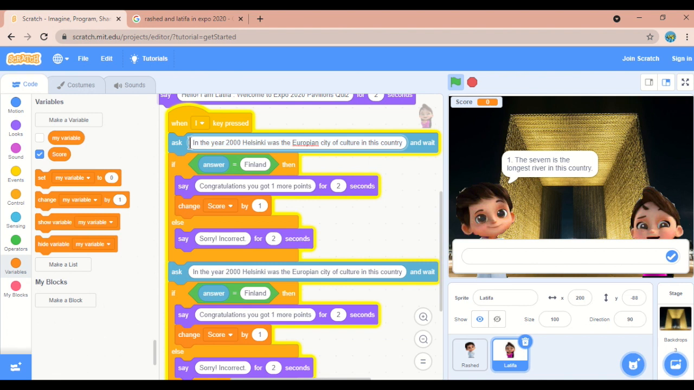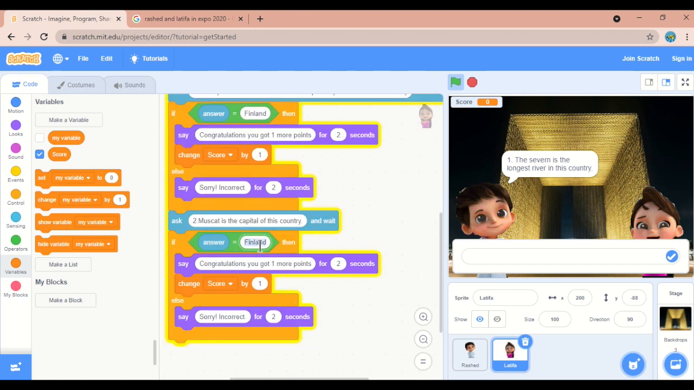Okay, now we have to keep the same below this code and write, here, this is the first question about mobility pavilion. We will write the second question about mobility pavilion. Muscat is the capital of this country. Answer is Oman. Okay, then you can add one more question for a mobility pavilion.